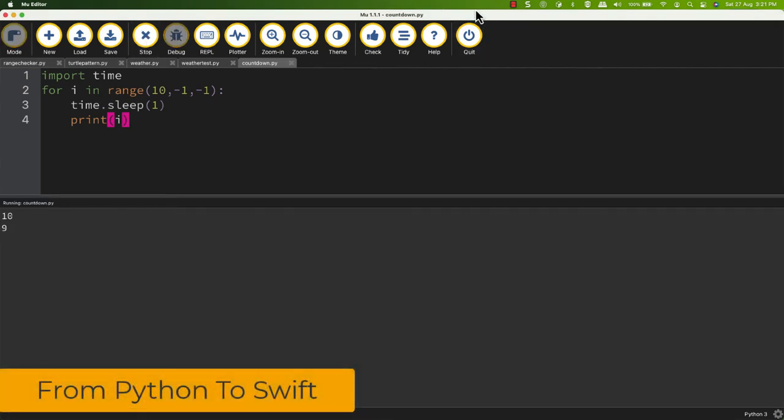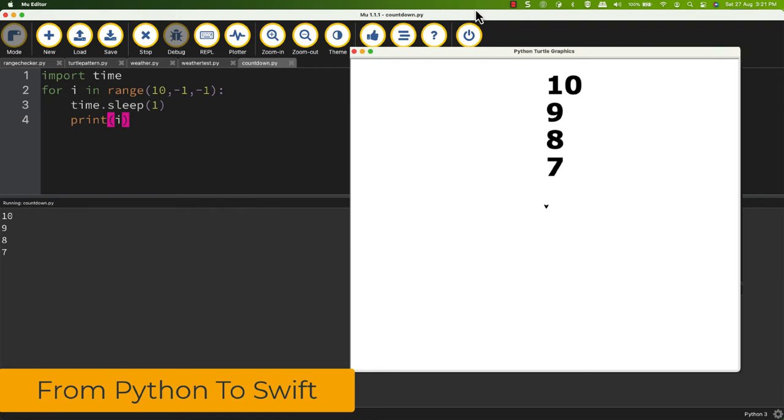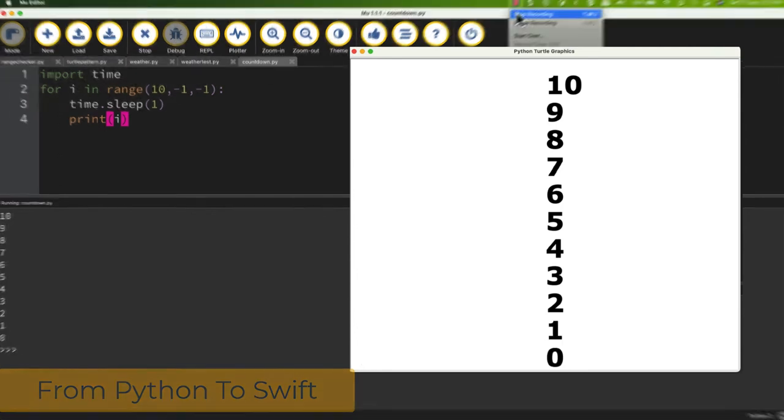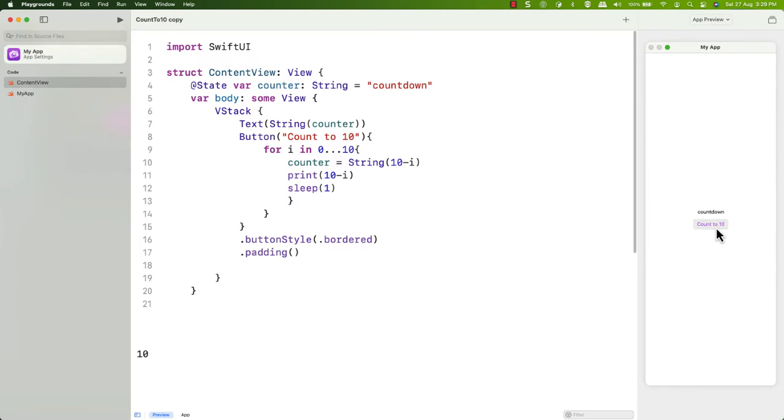One of the things my students love to do in Python is a countdown, and it's one of the fun things that's easy to do, and with a little bit of Turtle it's a nice easy thing year 7s and 8s can do. So naturally, when they started to learn Swift, they were expecting the same kind of thing.